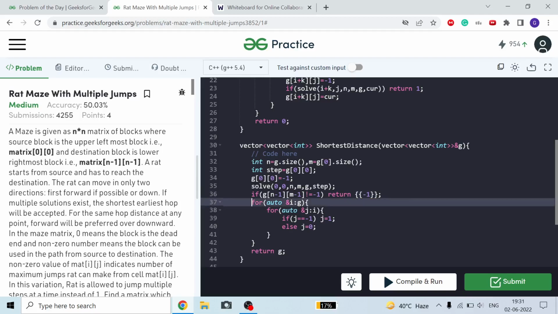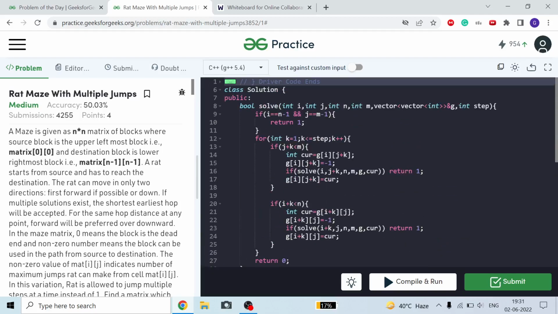Else, while updating our matrix, for each row i in our 2D vector g, and for each jth column in my ith row, if my jth element is -1, update it with 1, meaning it is used in my path, else it becomes 0, and at last return g. Okay, so now how does it work: solve(i, j, n, m, vector g, step). If i is equal to n-1 and j is equal to m-1, it means we are at the destination, we will just return 1.